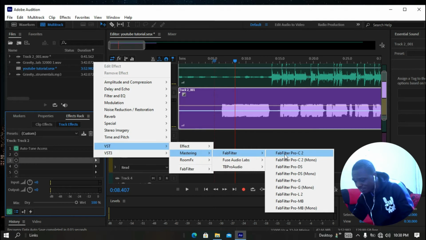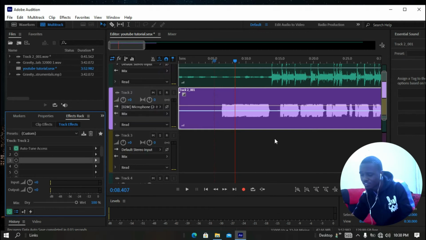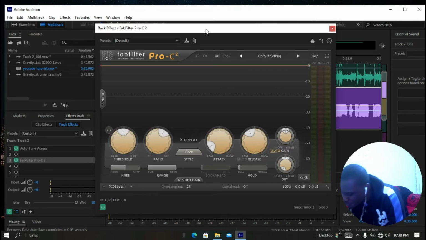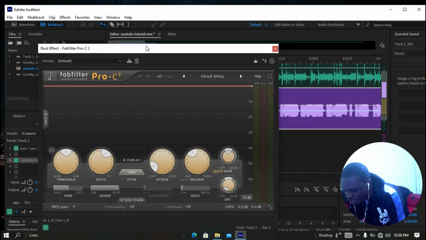We can go ahead and master using, I always like using Pro-C 2. Pro-C 2, this is from FabFilter. It is really a cool plugin that really helps.